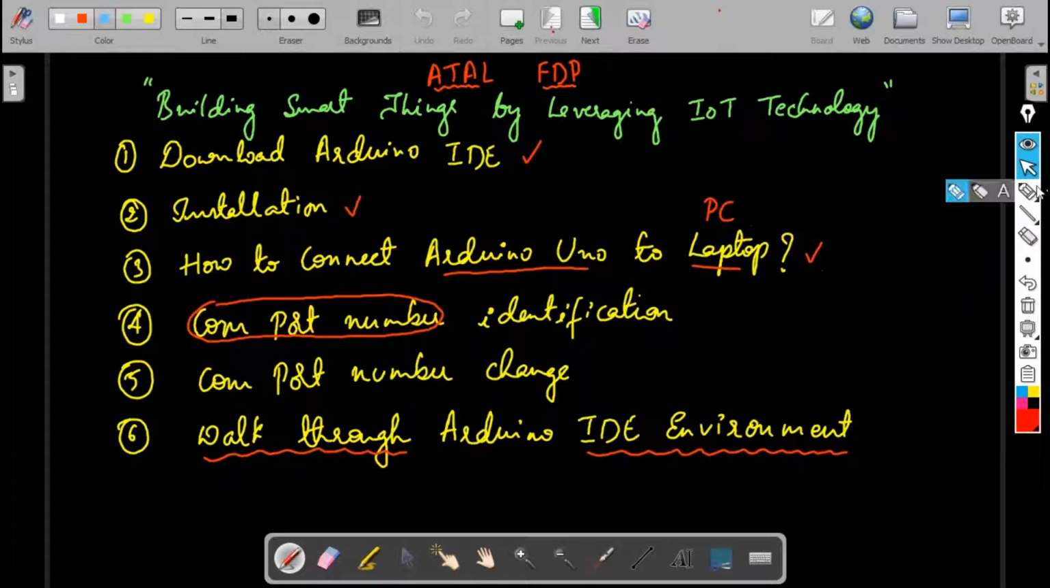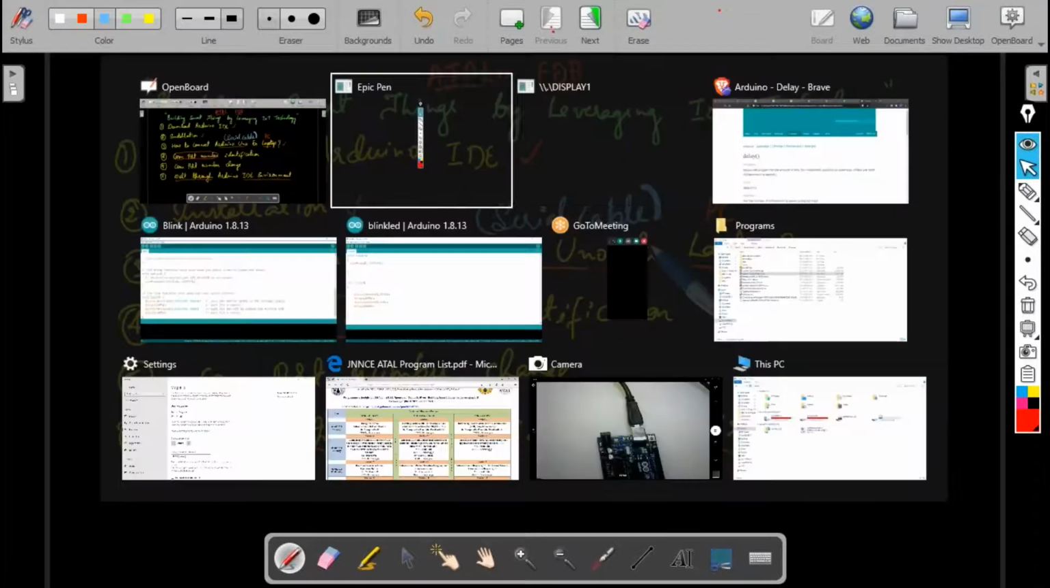For this connection, all we got to do is make use of something called a serial cable, and this serial cable has USB type A on one end and USB type B on the other end. So let me show you how exactly the serial cable looks.